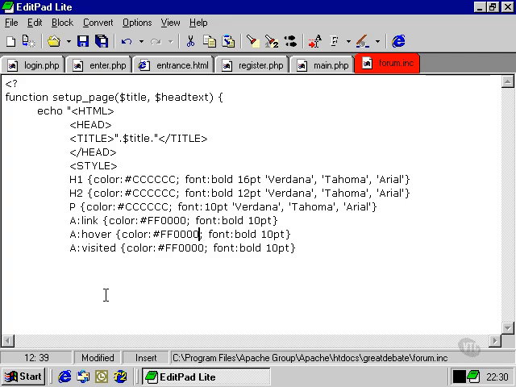So for the hyperlink, as we hover over them, we can use a bright yellow, and then after they've been visited, we could use an orangey red. That's our style part of it.